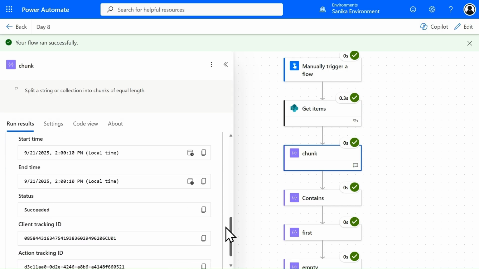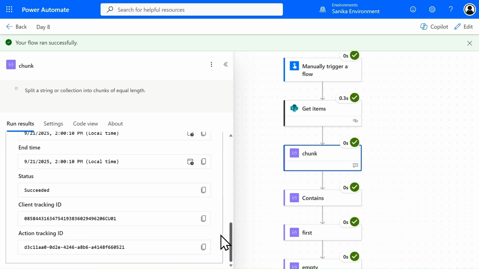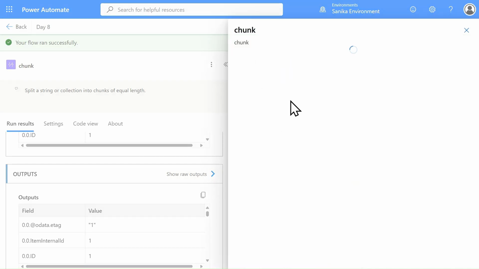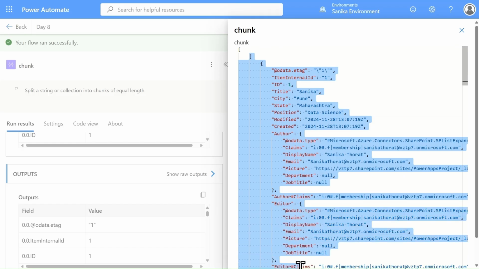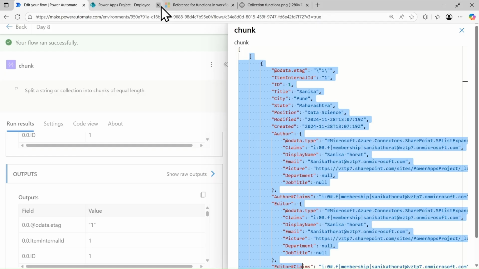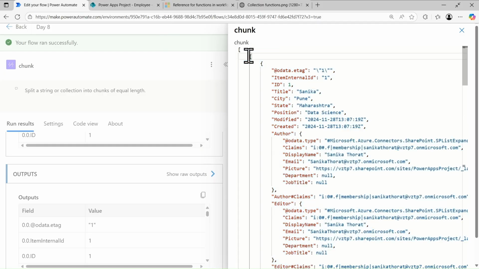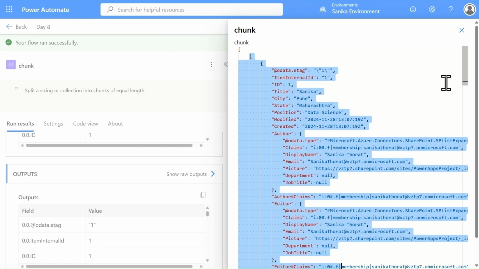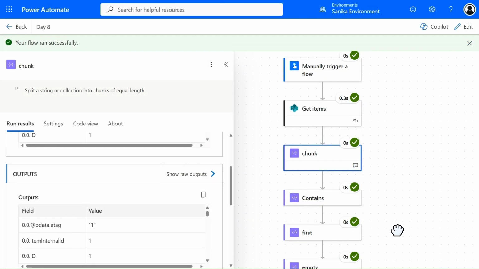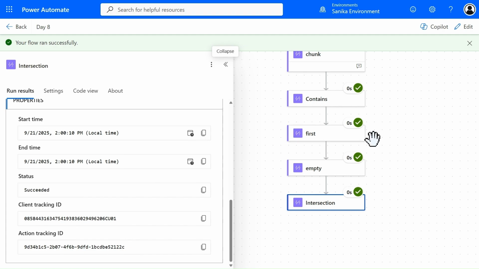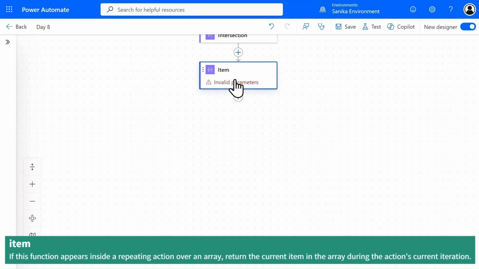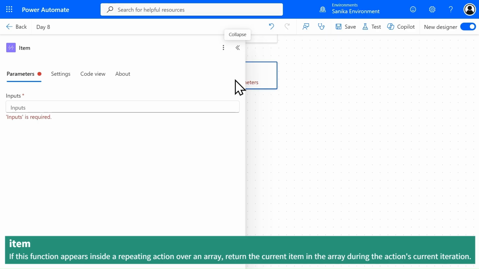If you see the first array of these, we have the first two elements. So this array we have passed. In the intersection function, we need to pass two arrays. First we pass the entire list, and in the second one we pass these first two records from the chunk function. That's why in the intersection we are getting the two values here, friends.